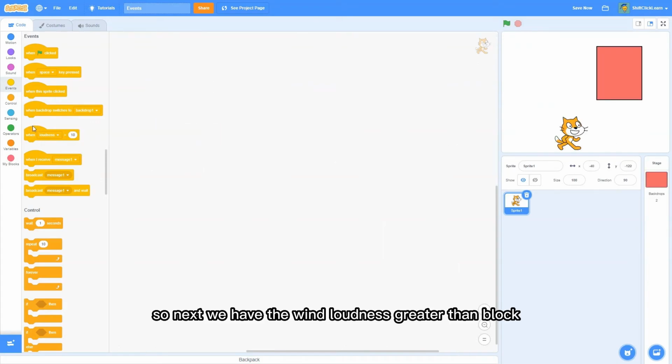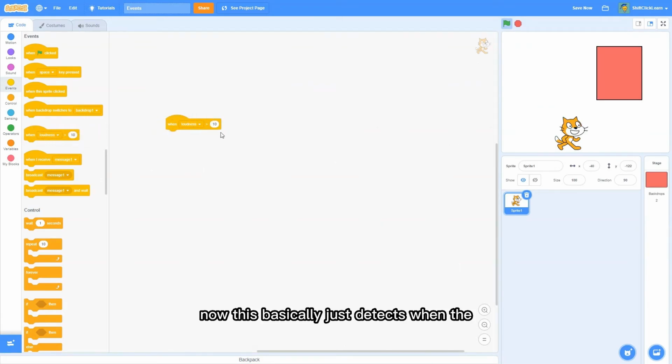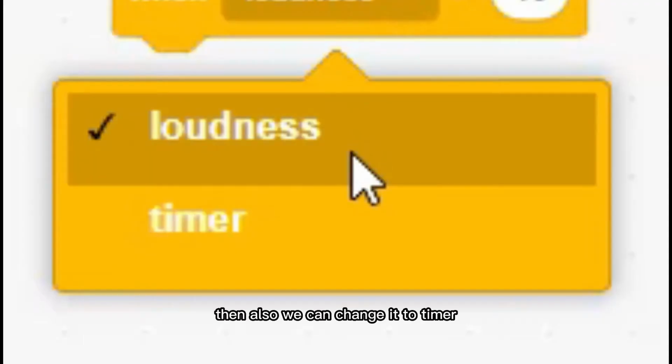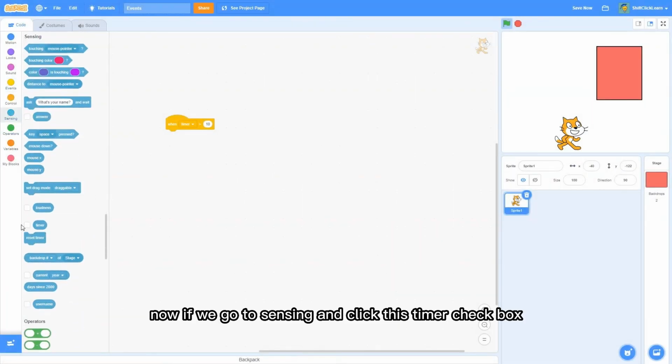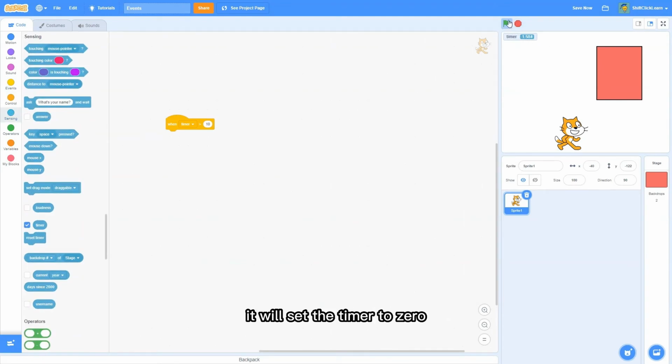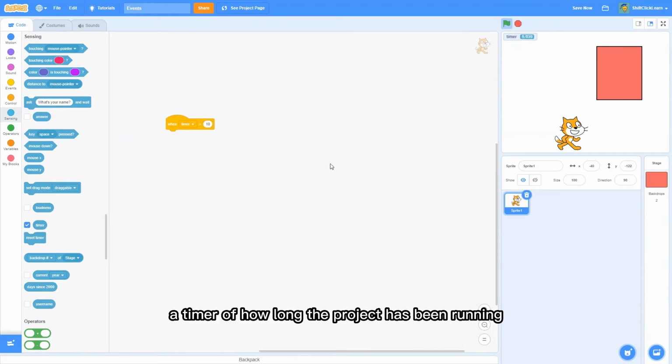So next we have the when loudness greater than block. Now this basically just detects when the loudness is greater than whatever value we put in there. Then also we can change this to timer. Now if we go to sensing and click this timer checkbox, as you can see, when we start the project, it will set the timer to 0. The timer is basically just in Scratch a timer of how long the project has been running. So this block right here, we can detect that.